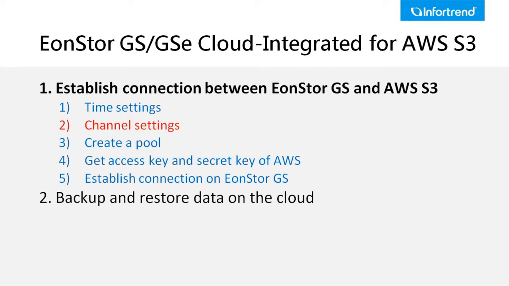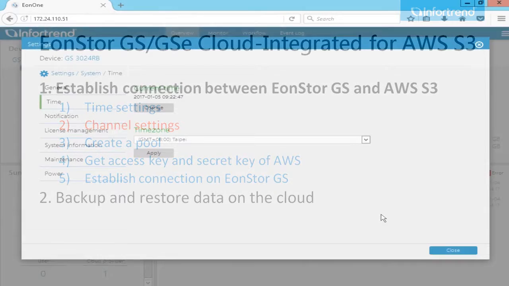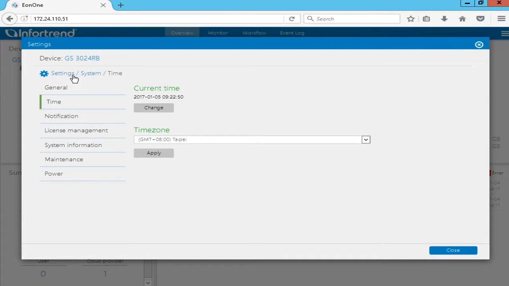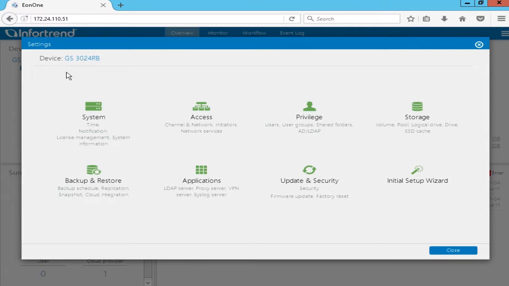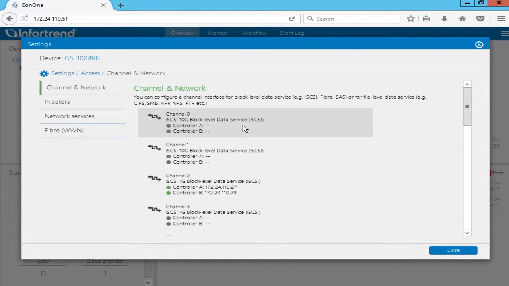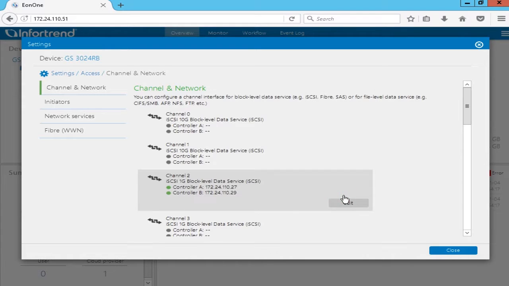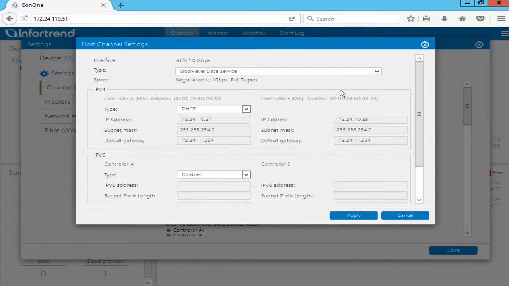Second, we need to make sure there is at least one iSCSI block level channel on the EonStor GS. Return to the settings page. Enter Access Settings. Click on the Channel and Network page. Make sure at least one iSCSI block level channel is connected. If you want to change the channel type, simply click on Channel and press the Edit button to change. The system will then restart.